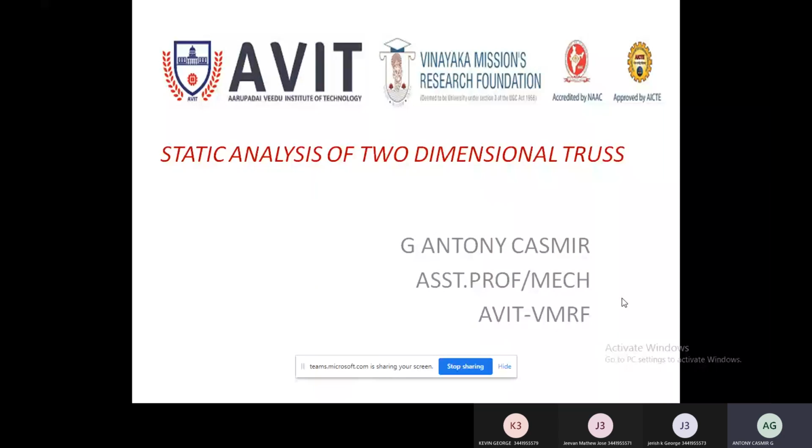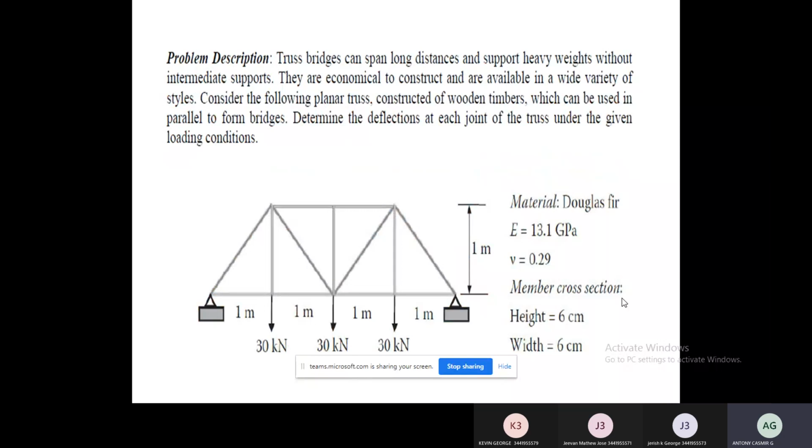So today we are going to study the static analysis of two-dimensional stresses. Is it clear? This is the normal problem which is given in your manual. That is an experiment. You have to do the analysis. That is a static analysis. You have to do it.